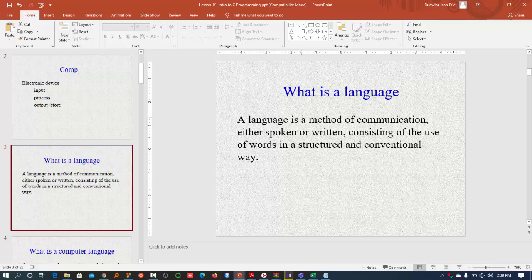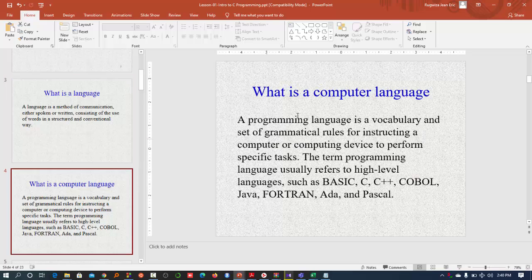Usually, a language is nothing other than a method of communication. It can be spoken or written, consisting of the use of words in a structured and conventional way, which means we need to have some words to use. For example, in English, to say good morning means saluting someone. But if I invert the word morning and say, for example, nimog, because there's no convention for this, it will not be understood. This is why the language that human beings use and the language that the computer uses are very different. This is why we need a computer language.